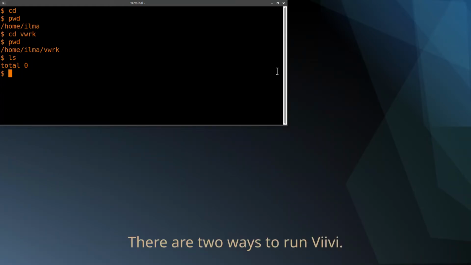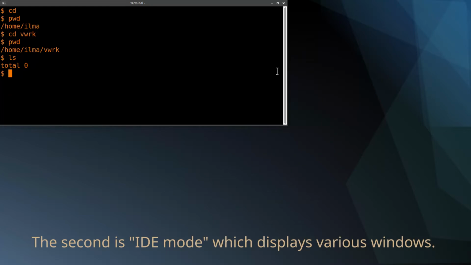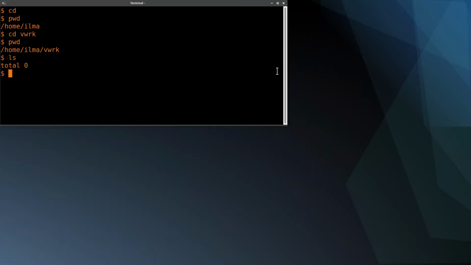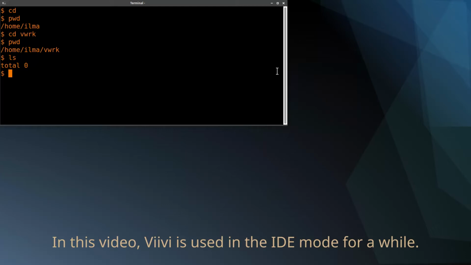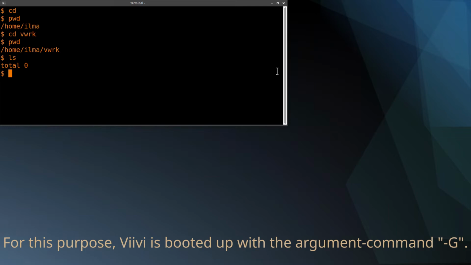There are two ways to run Viivi. The first is kernel mode, which runs only in this window. The second is IDE mode, which displays various windows. In this video, Viivi is used in the IDE mode for a while. For this purpose, Viivi is booted up with the argument command -g.